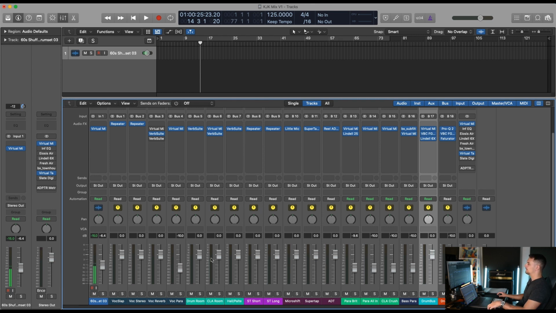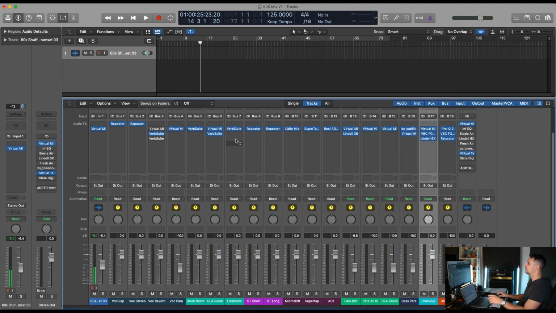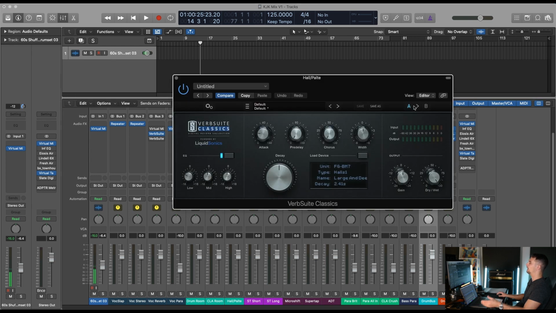I also have this CLA style reverb setup, which I've taken from one of his tutorials. I really like this one. It just works really well on percussive instruments. However, this is very strong on the early reflections, so it's a very noticeable sound. And finally, I have a hall or a plate set up. Again, this is an A-B setting. A is my hall, B is my plate, depending on what the song demands.